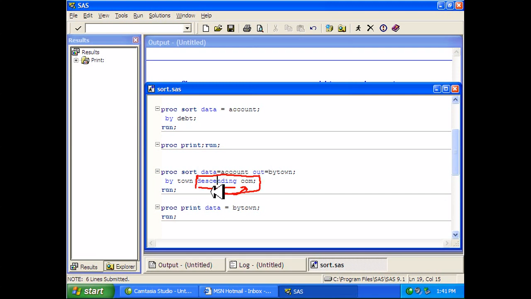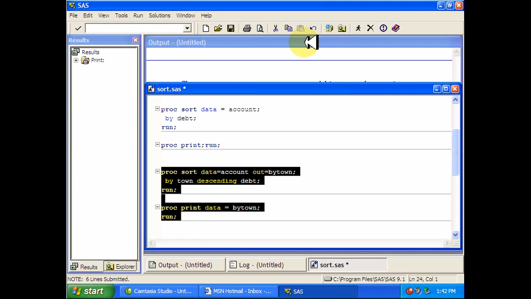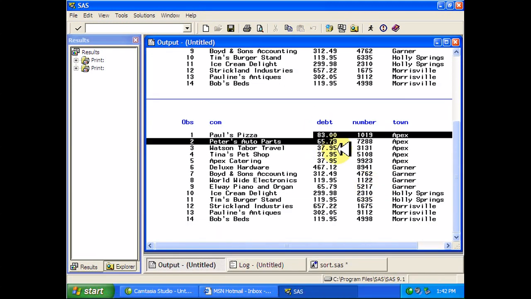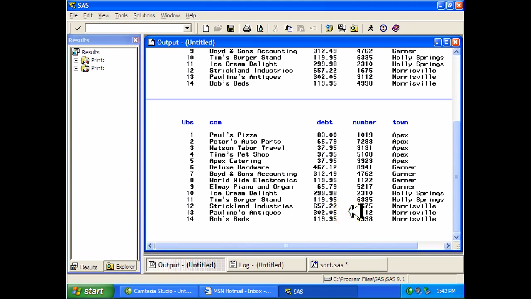And as you can imagine, if you were going to sort instead of company name, if you're going to sort by debt, then descending would mean you would go from the largest debt to the smallest debt, bigger numbers to smaller numbers, as you can see here. So I'm starting at this biggest number and then going down to the smaller numbers with that descending option.